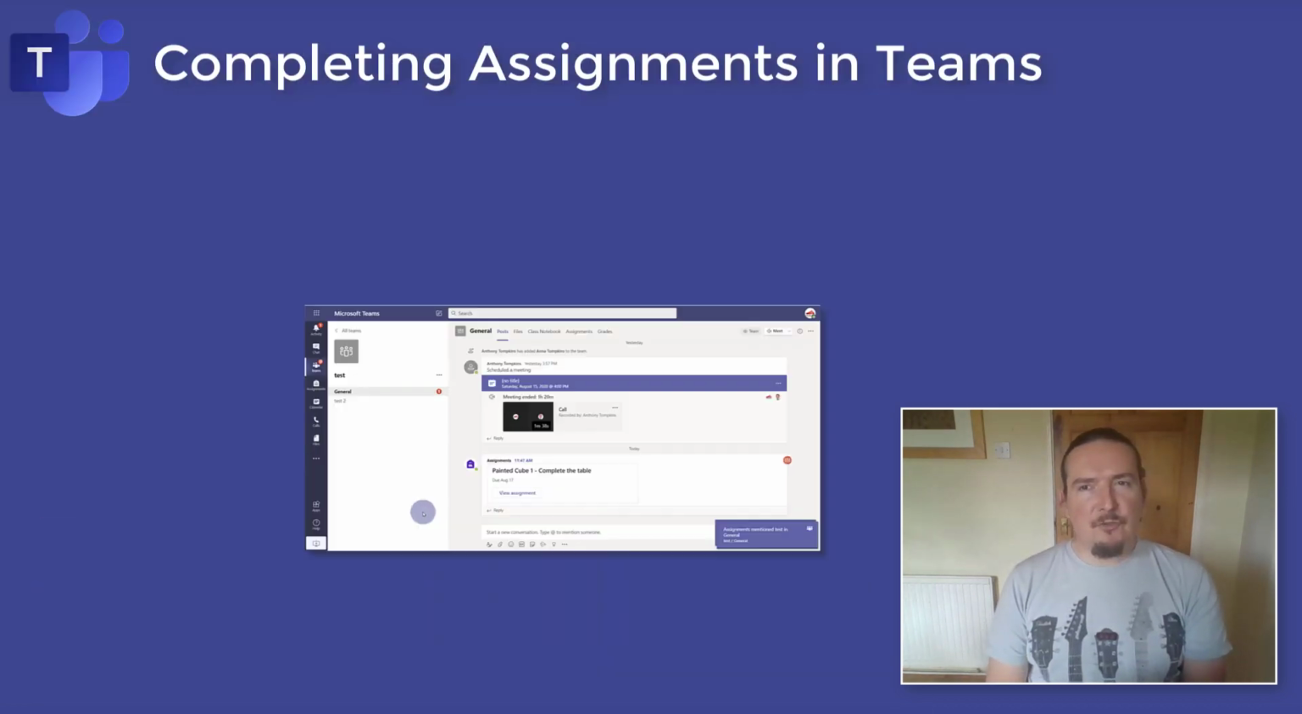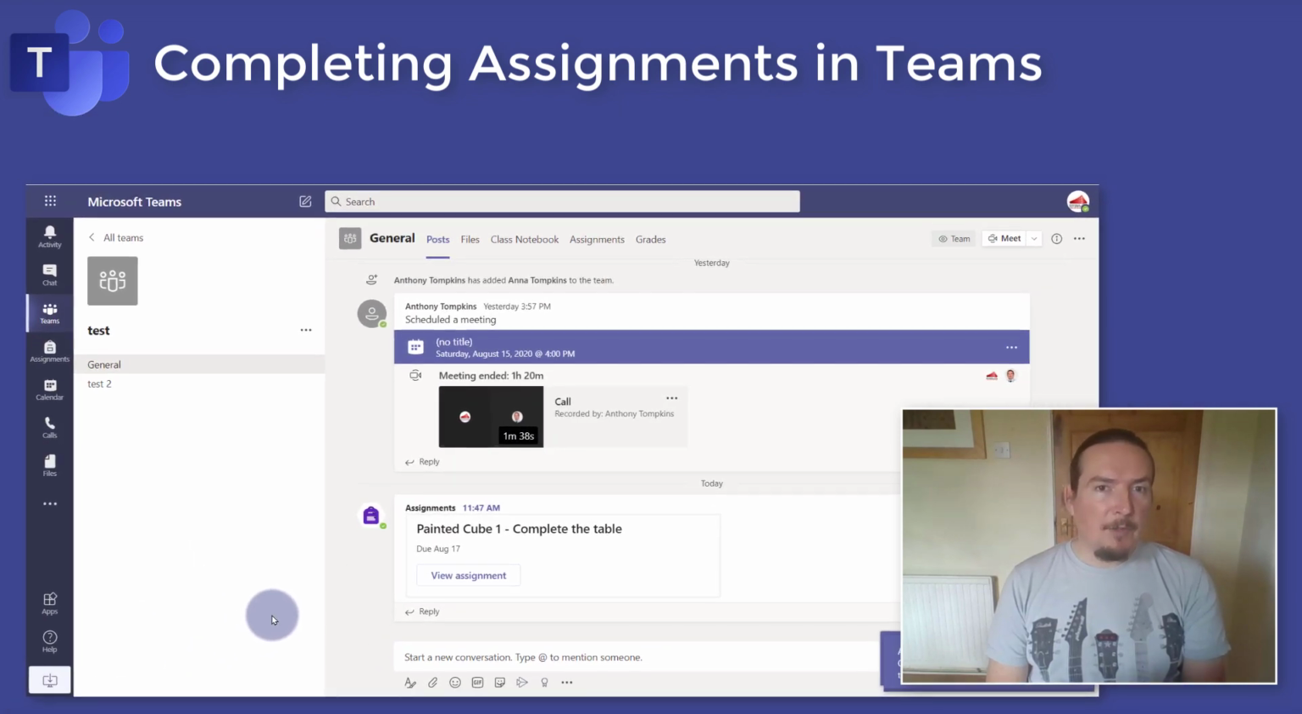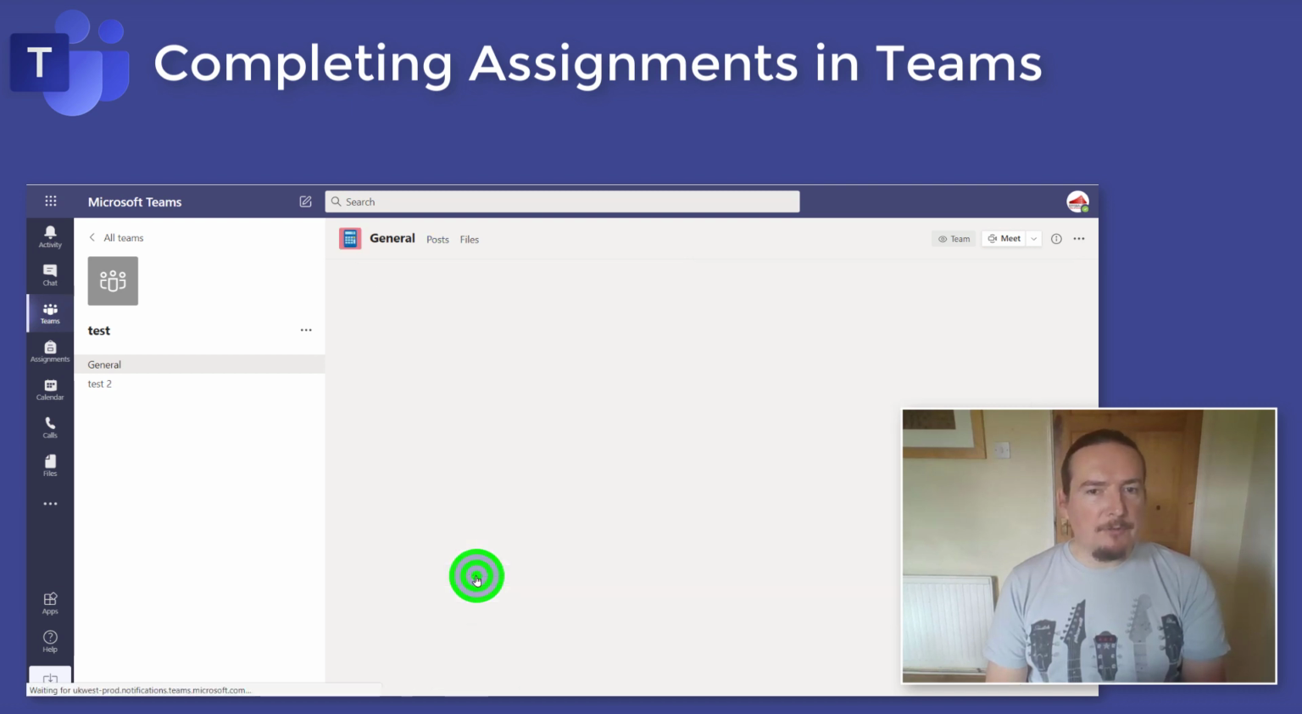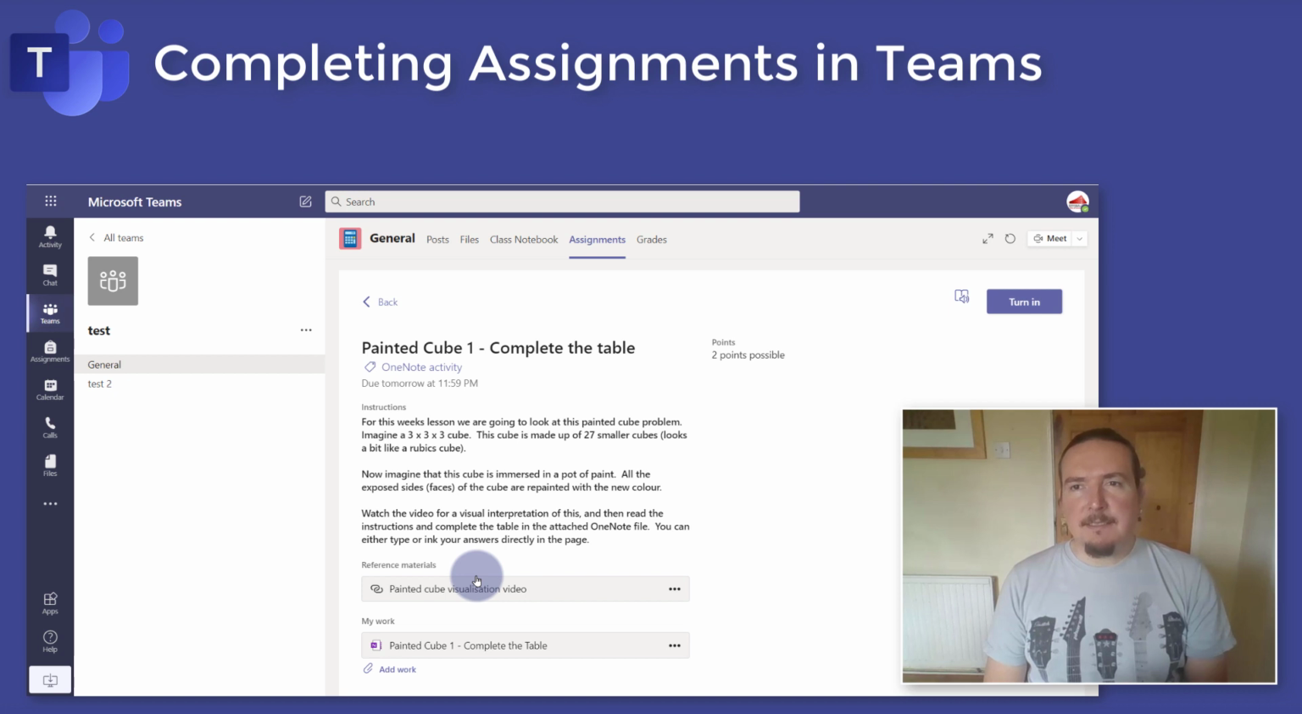Now, the only details you'll get in the notifications and in the posts are just going to be the assignment's title. For more details on the actual task, you're going to have to open the assignment itself. You can do this by tapping on any of the notifications that appear and then by clicking on the button on the assignment post. So let's do that now. You can see it's taken me to this assignments view.